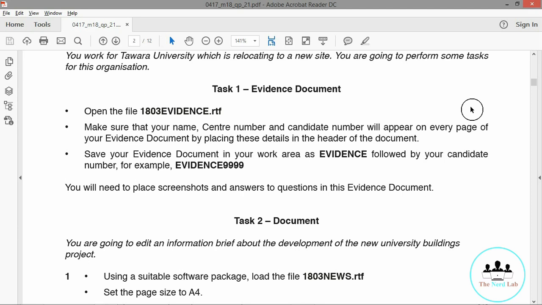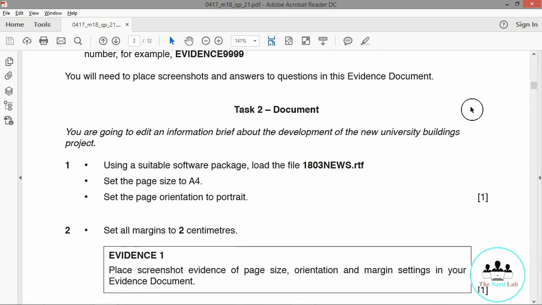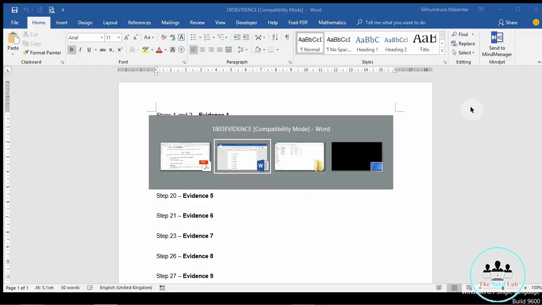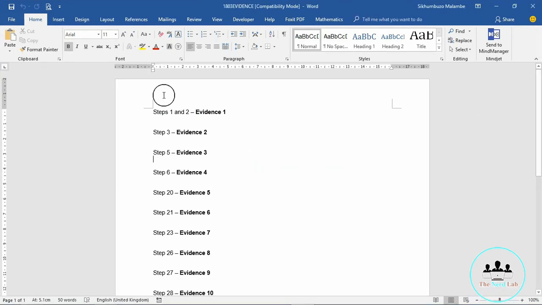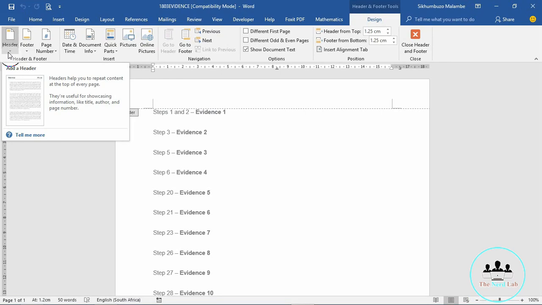By placing these details in the header of the document, save your evidence document in your work area as evidence, followed by your candidate number, for example, evidence 9999. You will need to place screenshots and answers to questions in this evidence document. So the first thing that we are going to do is look at the evidence document, and in the header of it we are going to put the candidate number, a center number, and also a candidate name.